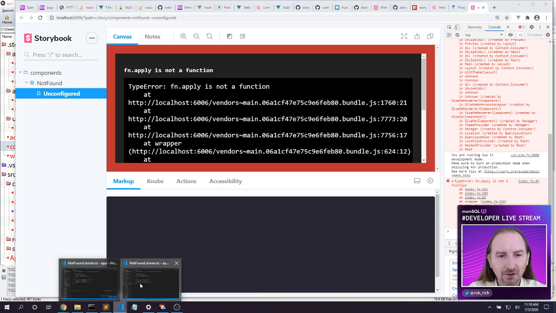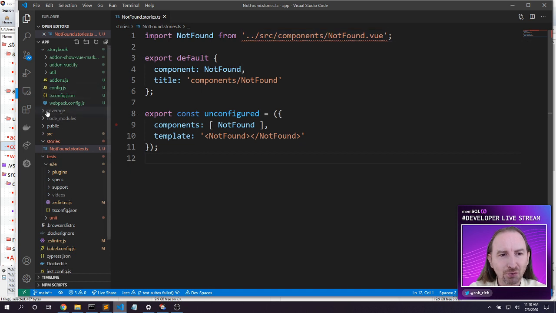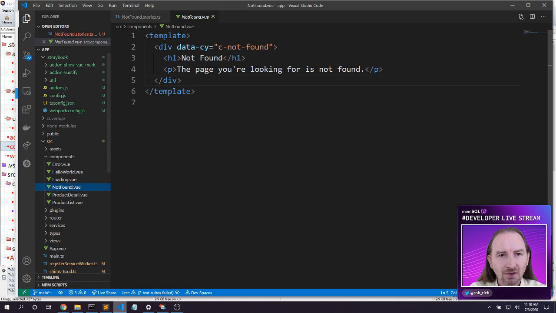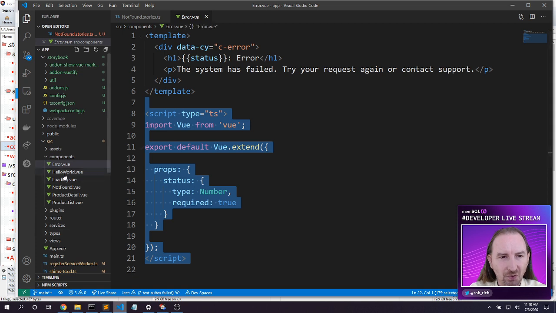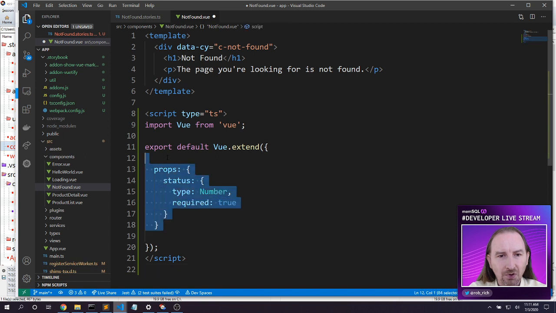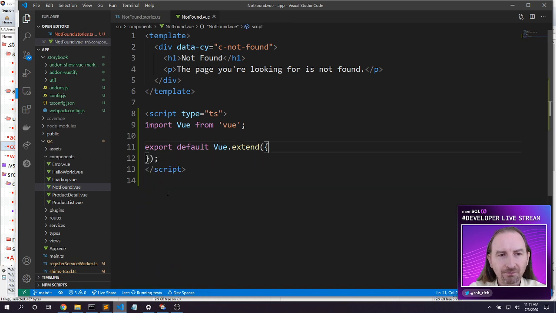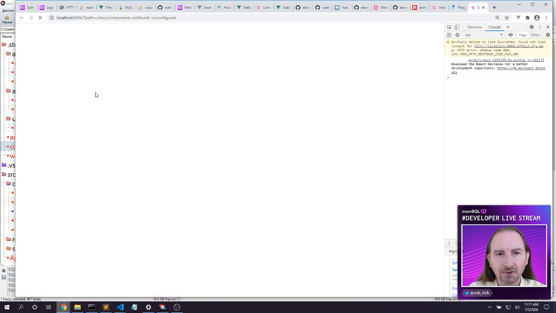What it's mentioning here is that not found doesn't actually do things. In our source here in components in not found, we don't have the export default parts. So let's go grab this from, I don't know, error works. Not found. We don't have a prop anymore. We're just exporting the default object. And now because it's a real component, now Storybook should be able to find it.